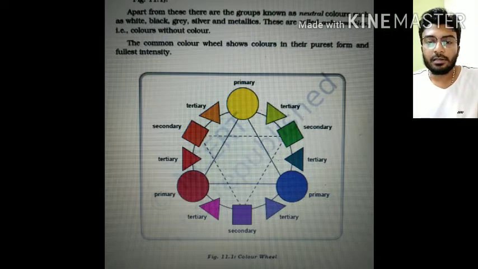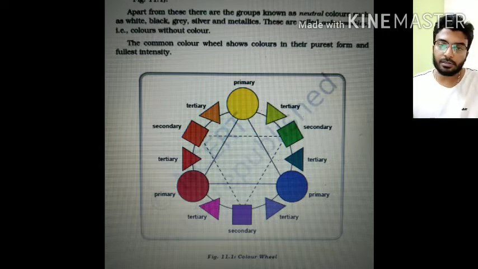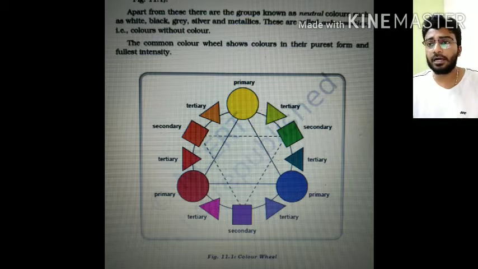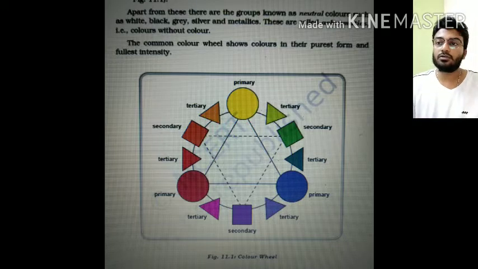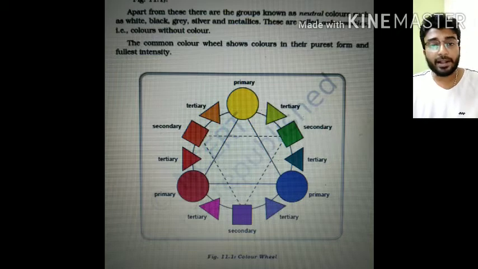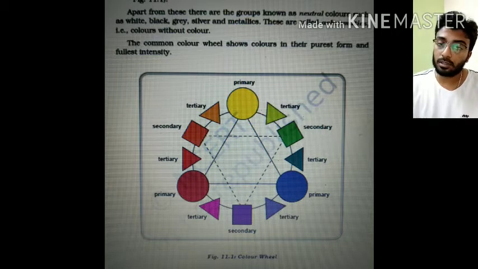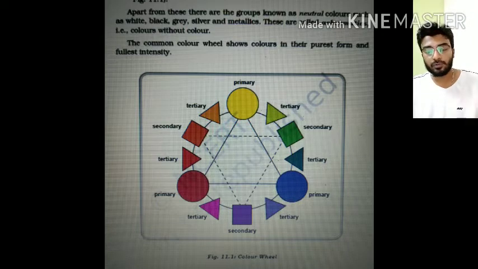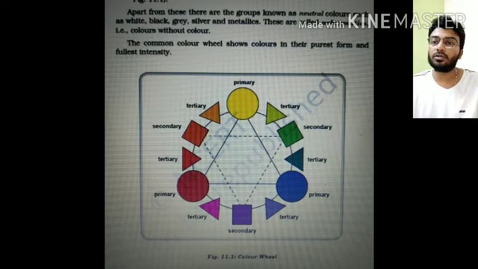Apart from the primary, secondary and tertiary, there is also a group known as neutral colors. So what are the neutral colors? Such as white, grey, black, silver and metallics. These are called the neutral colors, and they are also called achromatics, that is colors without color. Go through the question and also these neutral colors. They are both the same thing.